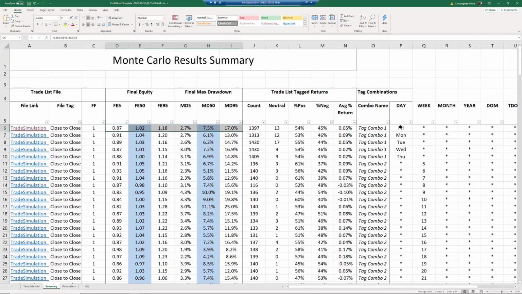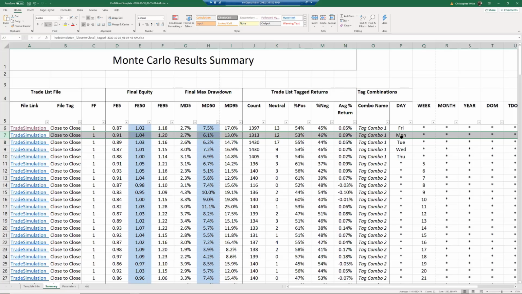Okay, so this would be saying that for Friday in SPY, you had a final equity of 1.02 for FE50 on Friday. So you can look down quickly through here and say, well, here we are. This is Friday, Monday, Tuesday, Wednesday. You can immediately see that actually Monday happened to be the best day in terms of final equity for trading SPY.